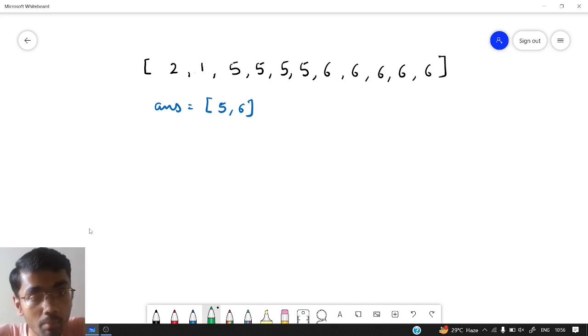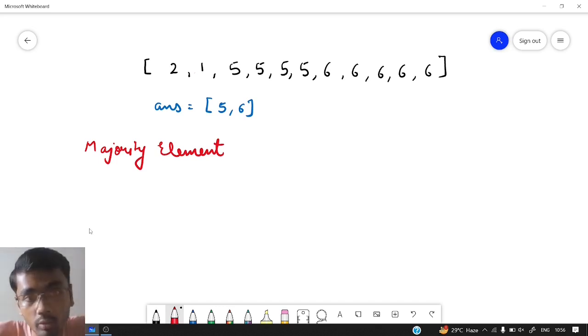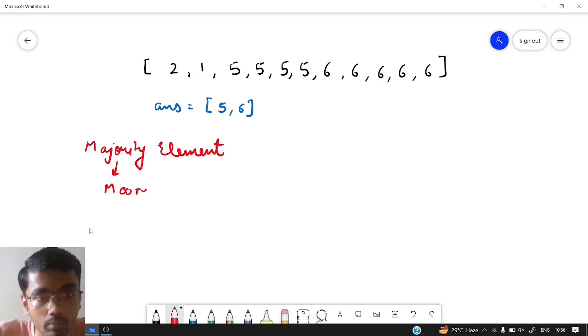So this is the example that they have given, and this question is similar to the question of majority element. If you don't know this question, you must solve this question first and then come on to this question. And this question's solution was based on Moore's voting algorithm.